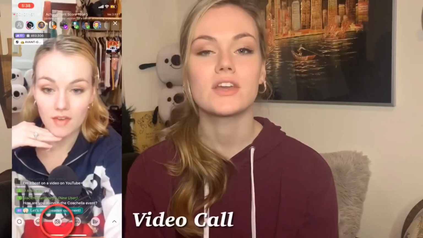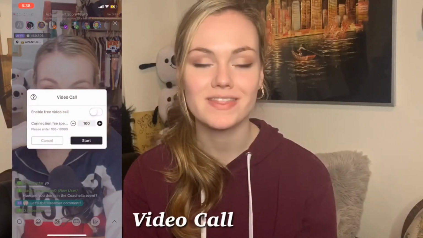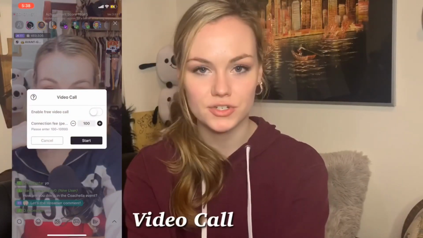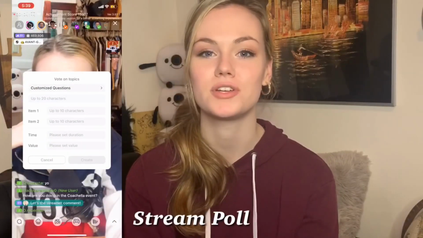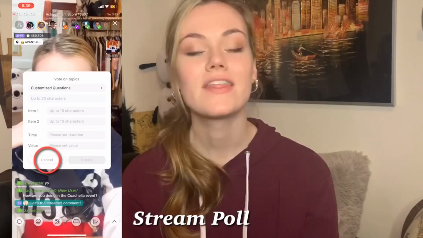Next, along the bottom, there's a video camera with a slash through it. That allows people to call into your stream. There is a little remote control, like a game controller. That one is a little in-app game. There's the option for a poll to ask your stream questions and have them vote. Then there's the button with a little arrow. When you tap on that, it'll reveal all of these other features inside.